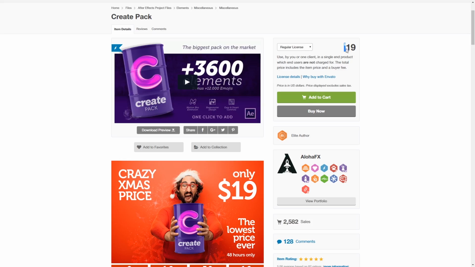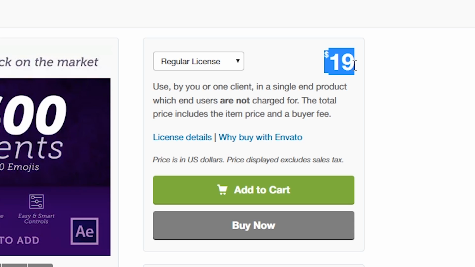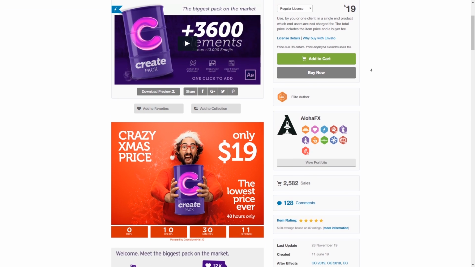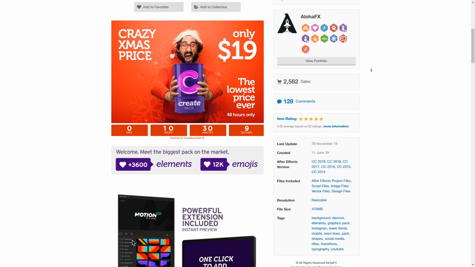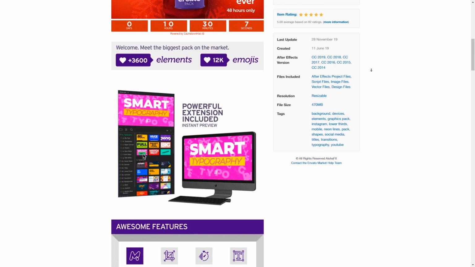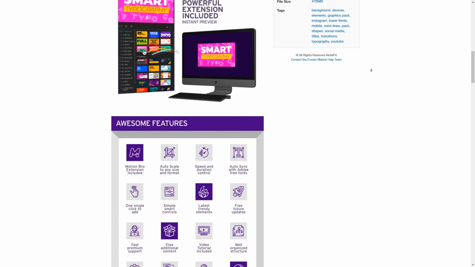But don't worry, because Aloha VFX has got your back by making this plugin at a ridiculous price point of only $20. Wait, scratch that, it's really $19, but you know, 20 with tax and all that. Yeah, so I've been super impressed with it. And if you're wondering what this pack comes with, well, there's over 3,600 different things. But the thing that I love most about it is it's easy to use with Motion Bro.